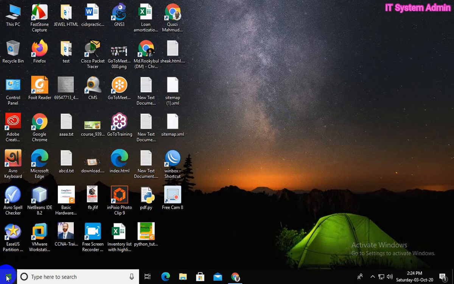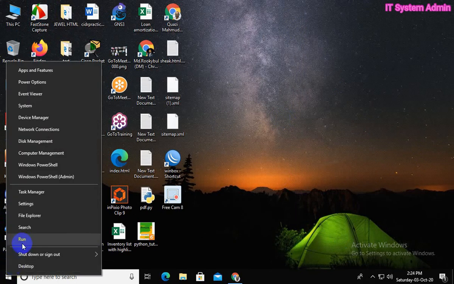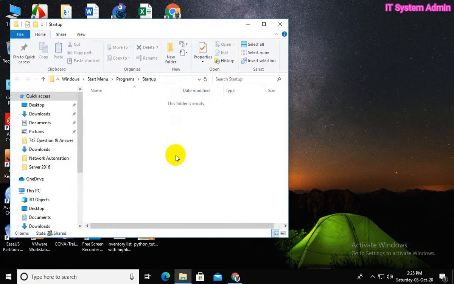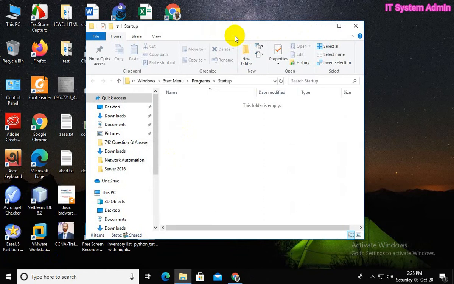Okay, right click on the Start menu, click on Run. Now type shell:startup. Look, shell:startup. Now click OK. This is the location where you can run any app at startup time.